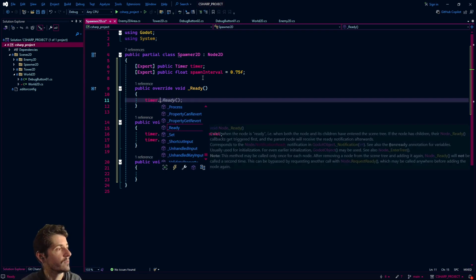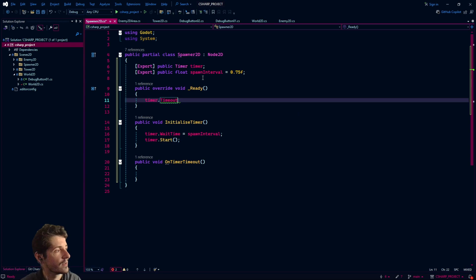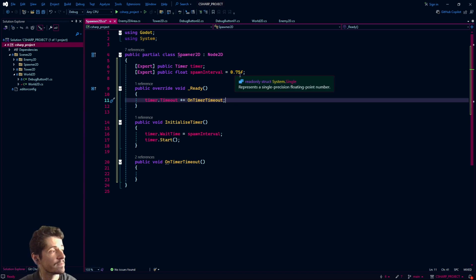So here the timer.timeout method is going to be added to the onTimerTimeout method. Timeout signal. Anyway, here we basically have a timer that will tick every 0.75 seconds.